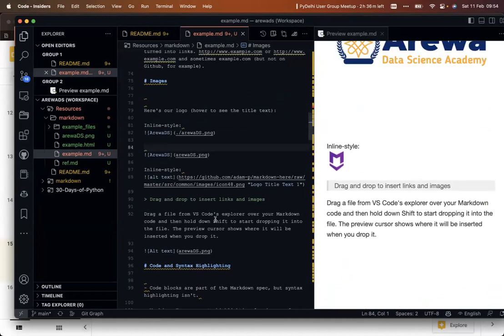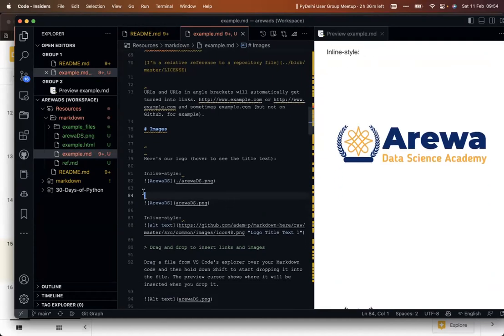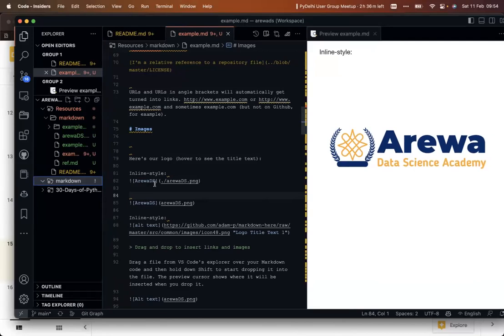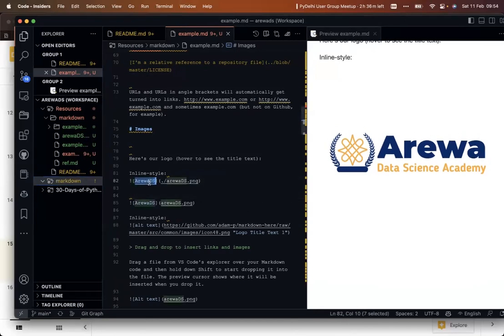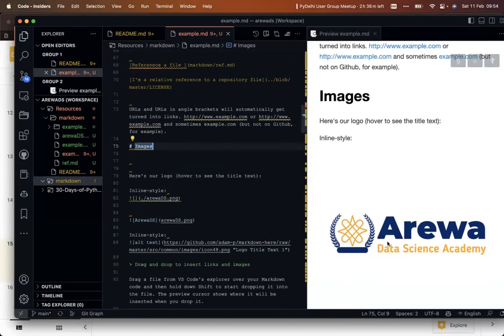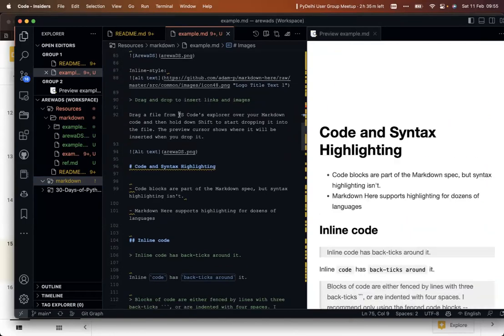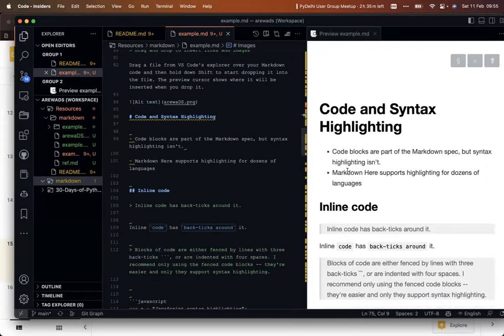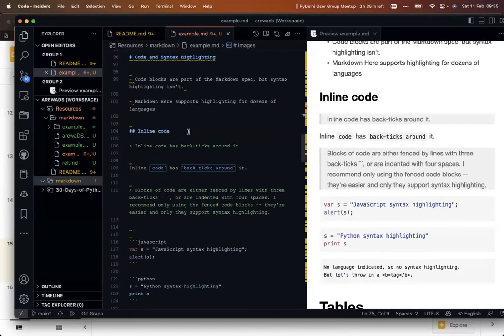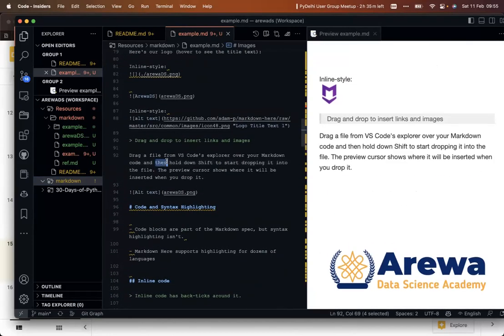Question? Yes, sir. The text you write, Arewa Data Science. Yes. Do you want it to come as a caption or what? Yes. So you see here, this is just the image. Now, when you hover on it, it will come. Even without this, maybe you don't like it, you can have your image. You can also drop, as I showed here.